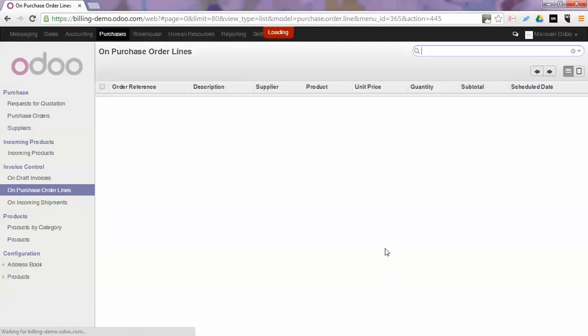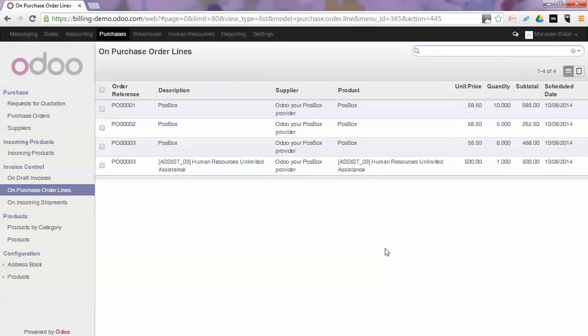So now, of course, we would like to invoice all the order lines of the Odoo, your postbox provider supplier, by using the filter to only show order lines for that supplier. As you see, we also have our first PO here because we didn't validate the invoice yet.